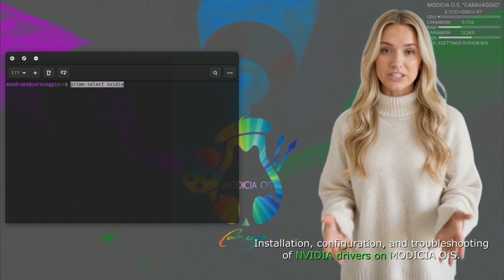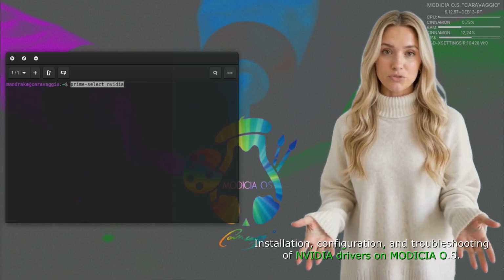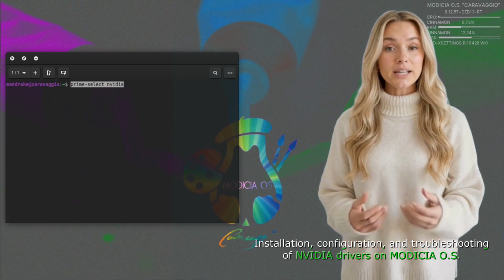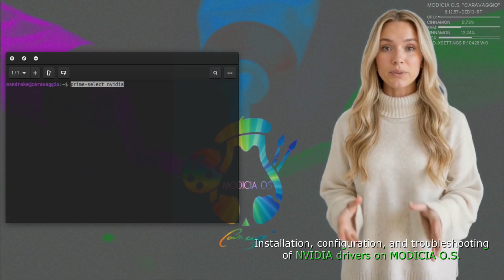8. Hybrid systems, Optimus. To force the use of the NVIDIA GPU on laptops: prime-select nvidia, then reboot the system.